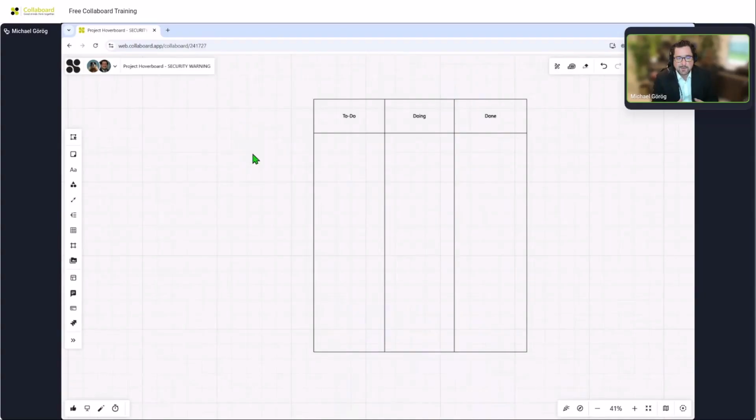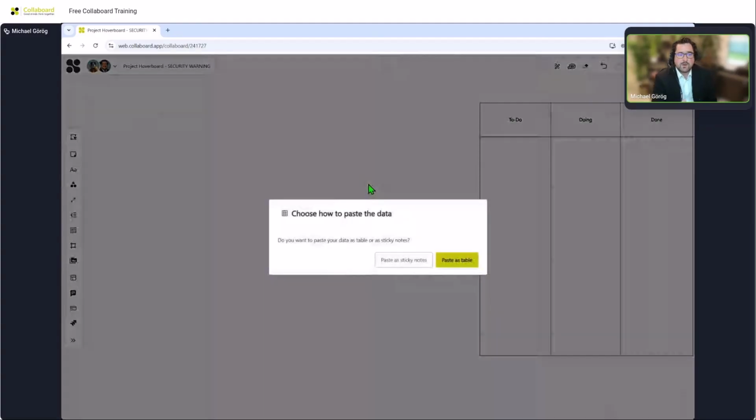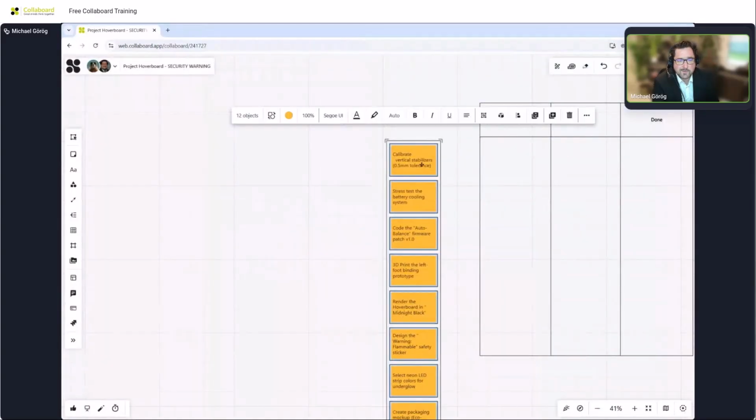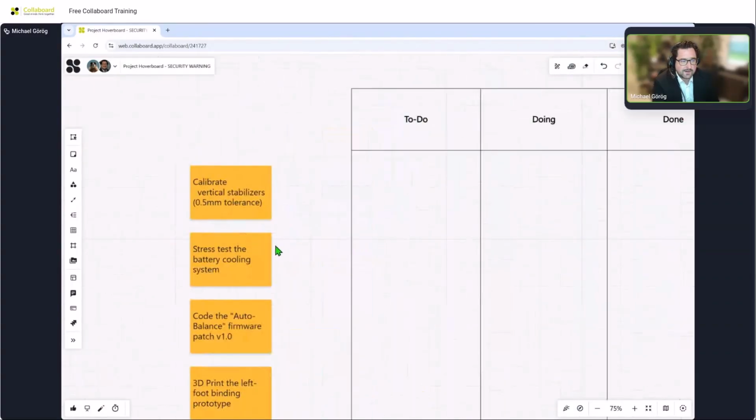Luckily, in our case, someone has already written some tasks in an Excel. You won't see this now because I'm just sharing my browser, but believe me, I'm going to Excel. I'm just copying some cells by Control-C, going back to Collaboard and pressing Control-V. And now Collaboard asks me how to paste this kind of data. I can add it as a table, but we already created a table. So in this case, I want to add these tasks as sticky notes. And okay, we already have a lot of different tasks for our hoverboard.